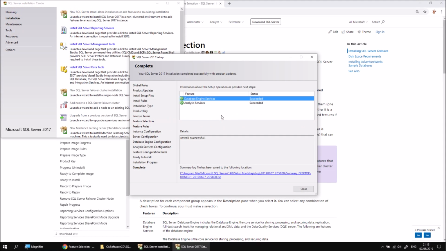Okay, so we're all done and we've been presented with a basic summary of what's happened. Of course, you may see a different number of items here in your list compared to mine, depending on exactly which features you selected, and depending, of course, on whether you already had the shared features installed.